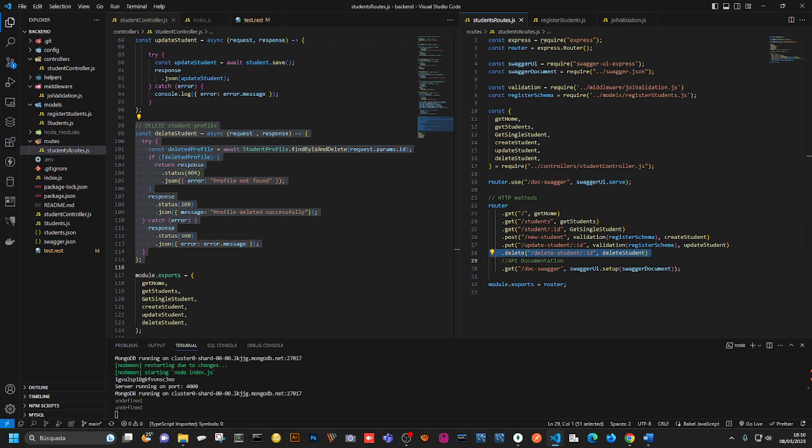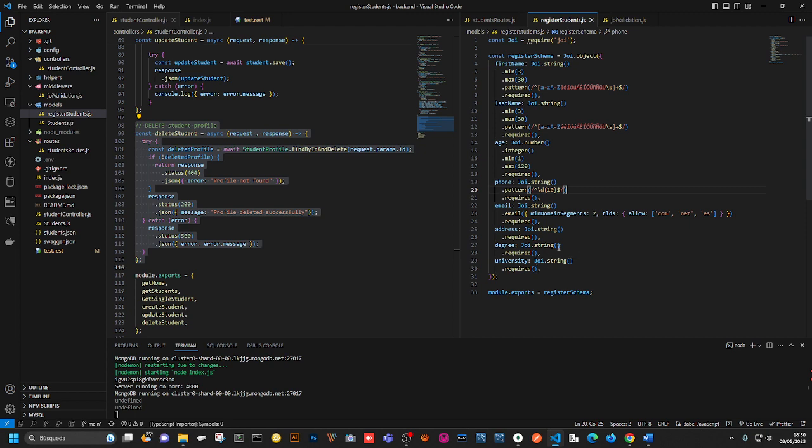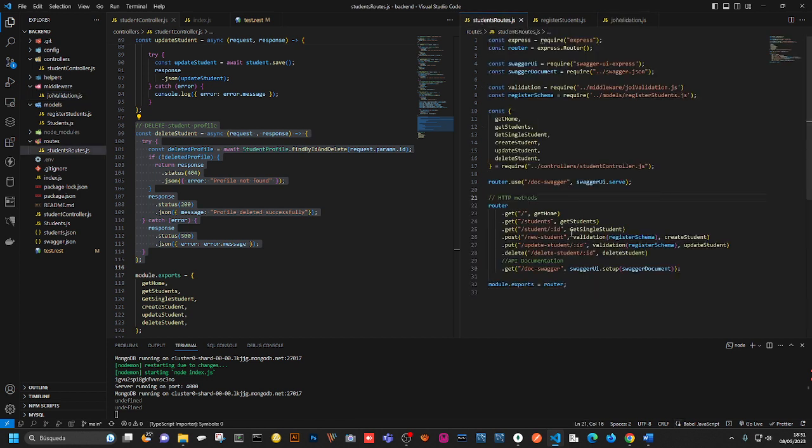Another thing that was requested was to add validation into the routes, and for that I use Joi. Here is the schema, here is the code of the middleware, and here is the implementation of the middleware in the routes. That way we can validate the routes.